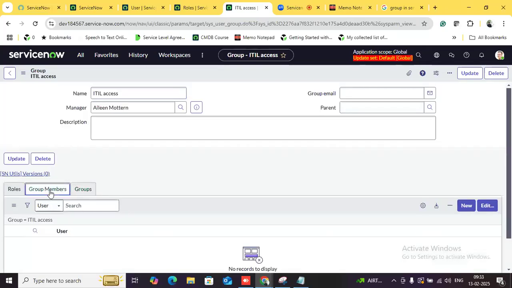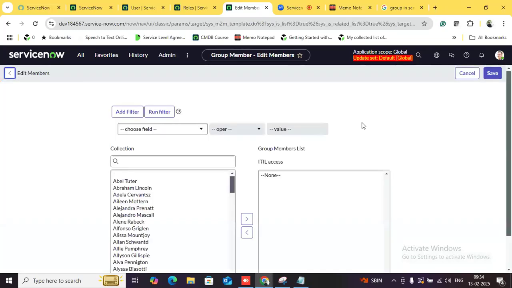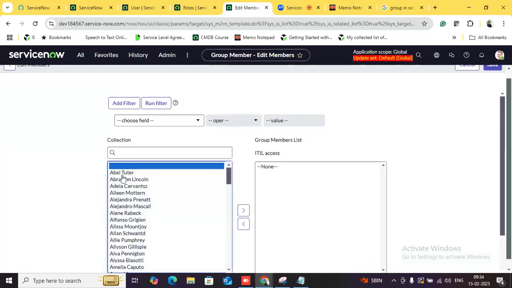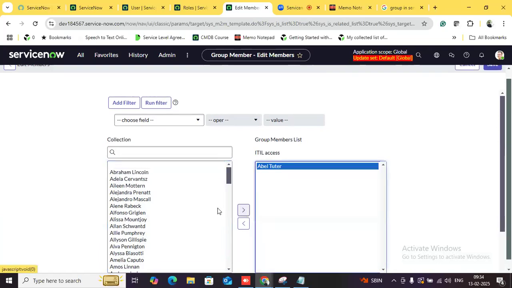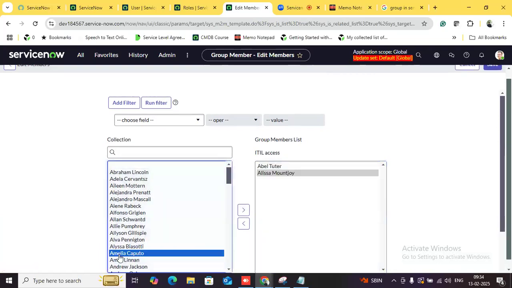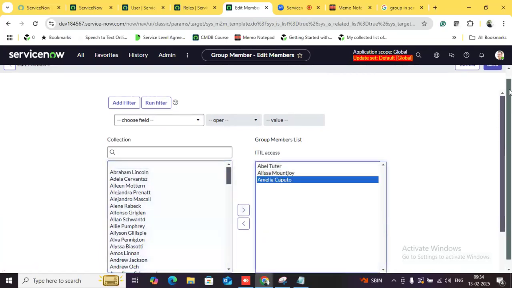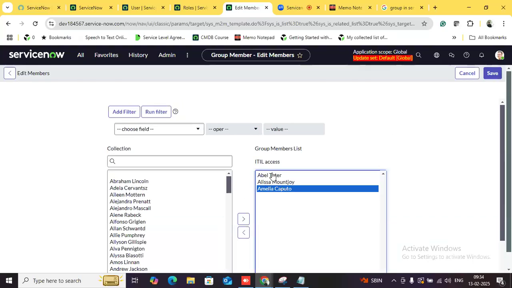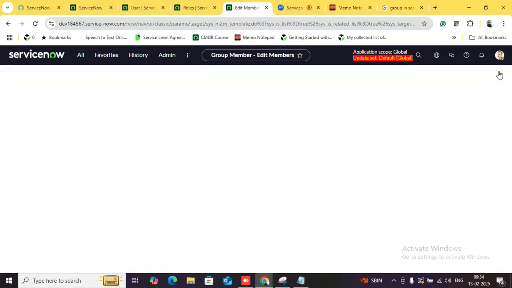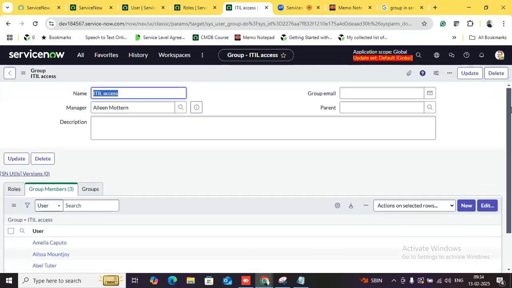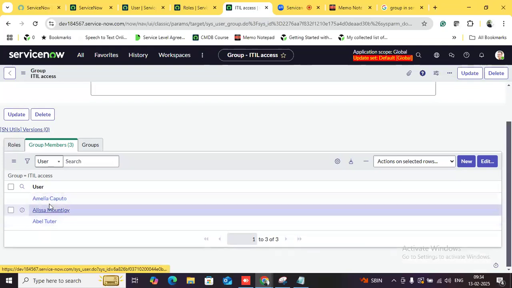Now I'm going to add some members here. So I'm going to add able tutor, some random people I'm just adding. These people will be added to our ITL access group. Okay, now the three members are added.